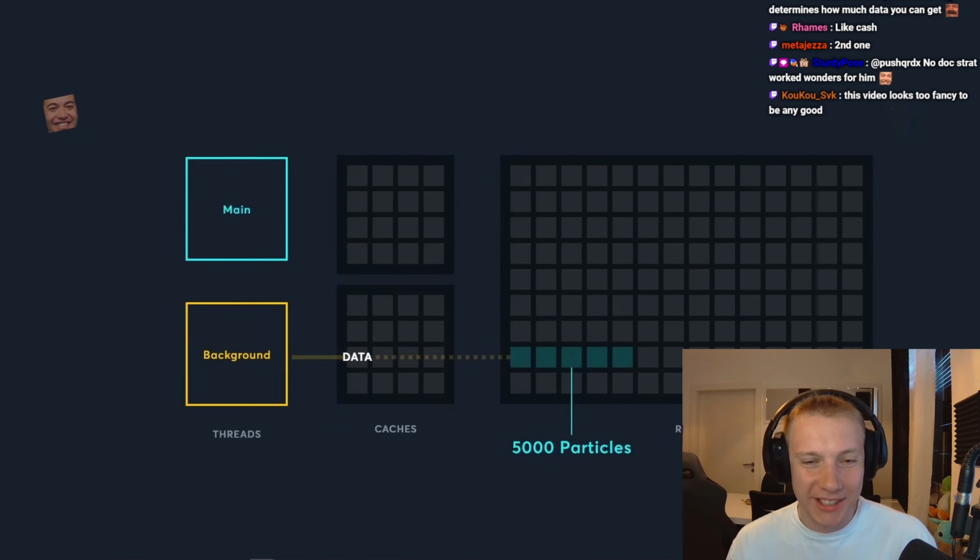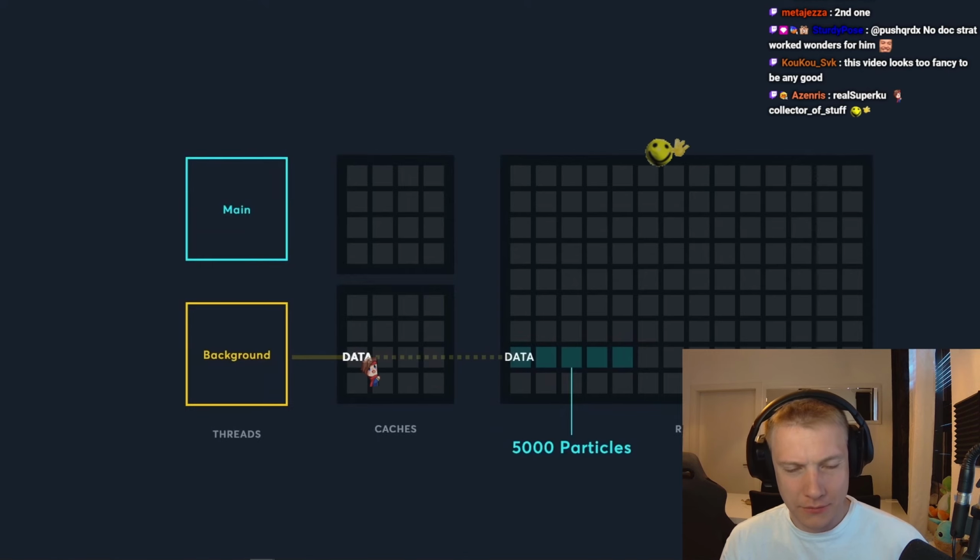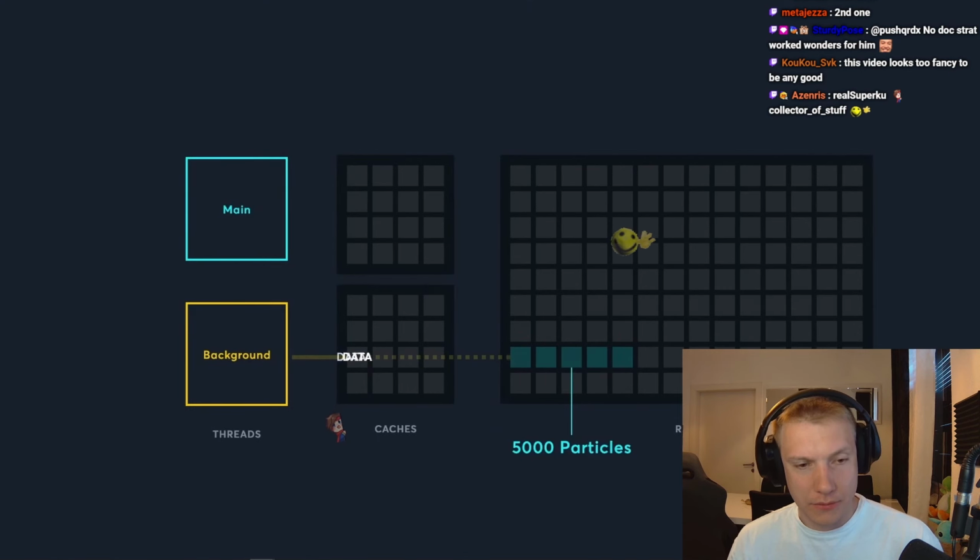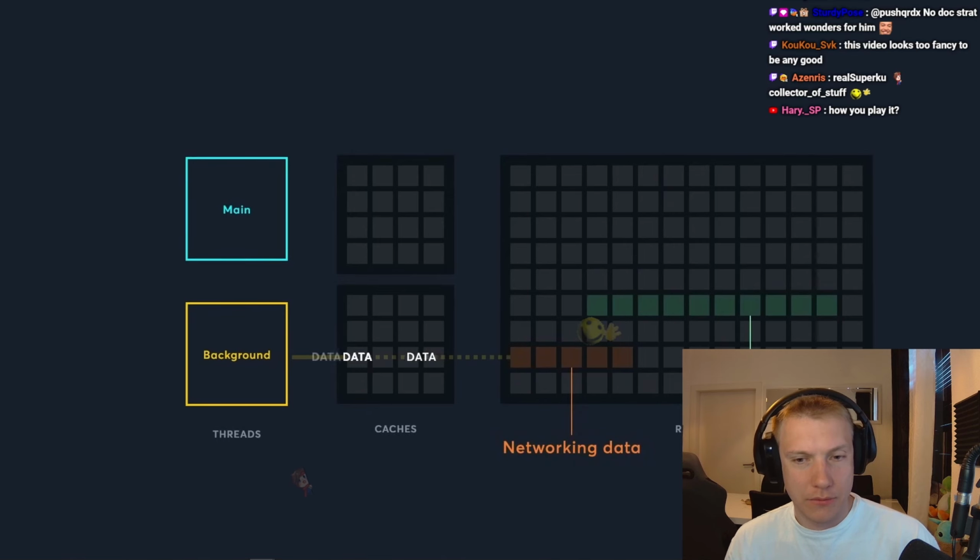Let's say we have a list of 5,000 particles that we update on a background thread. Because the background thread is using this particle data often, its location gets stored in its cache. But the main thread might want to spawn more particles, so it allocates a new, larger array. The old memory is freed.